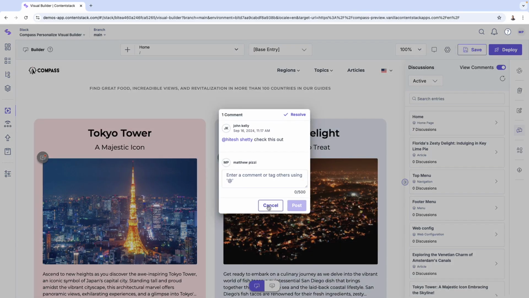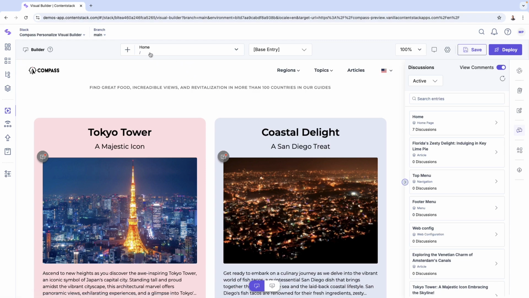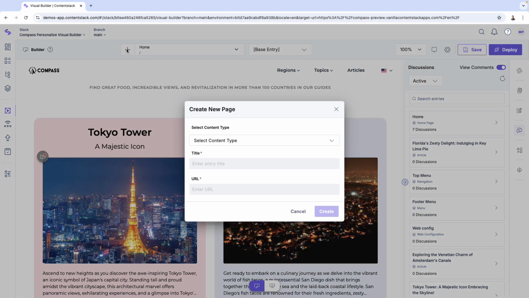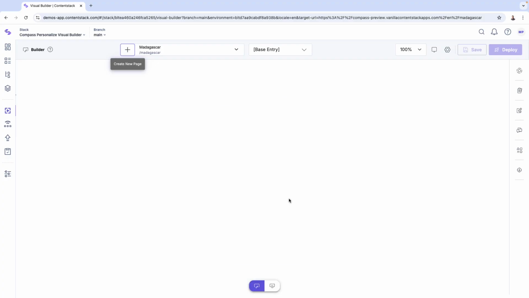Of course, editing existing entries isn't the only thing you can do with Visual Builder. You can create brand new pages as well. To the left of the address bar, you can click the plus sign, and here in the window you can specify the content type, and in this case, I'll choose landing page. Then I'll give it a title. I'll type Madagascar, and the default URL looks good. This will load a page without any components, so we can get to work and start adding them.